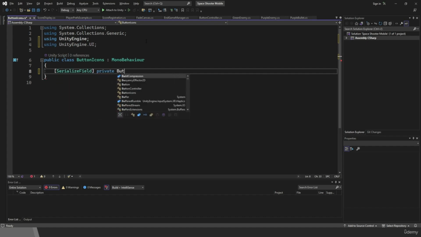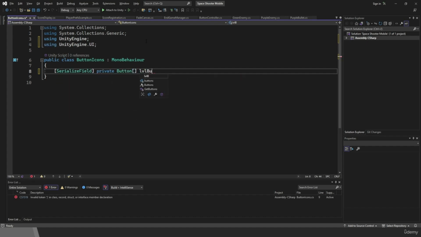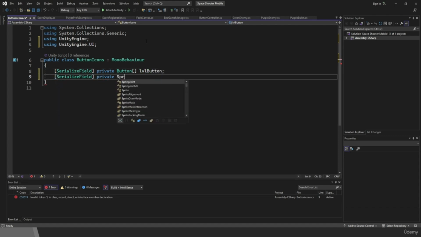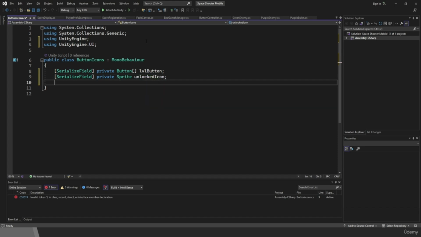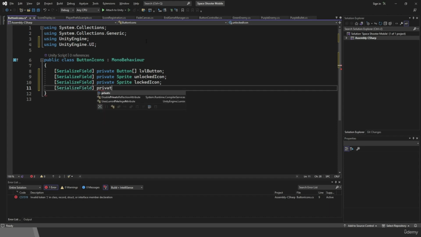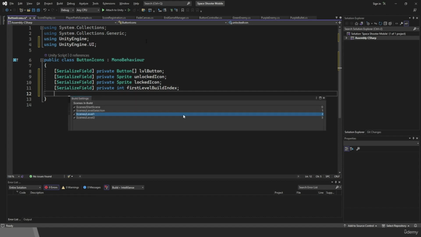We need an array of buttons. Then we need 2 sprites for buttons, one for unlocked and one for locked buttons. We also need the number of the first level build index. What is that number? If you take a look at the build settings, you can see that the first level in our case starts with the build index 2.